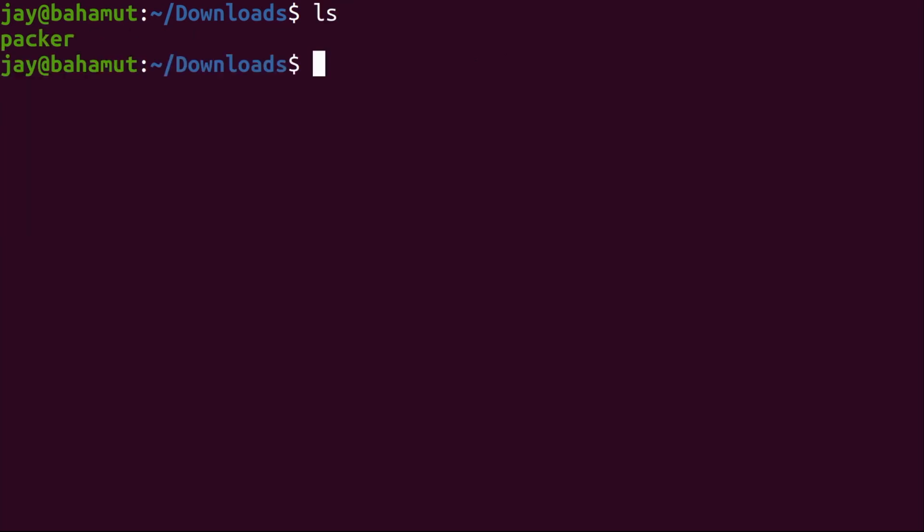So this is not an installer. Most of the HashiCorp utilities don't have installers. Actually, I don't think any of them do. So basically, you can put this Packer executable anywhere you'd like and run it from there.